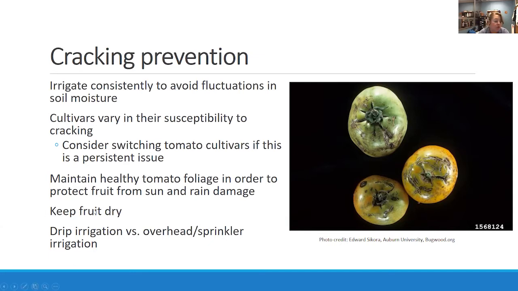So keeping fruit dry if you can. So in the high tunnel, right, we would never recommend overhead watering for a tomato crop in the tunnel. Outside the tunnel, right, we can't change the weather, but certainly drip irrigation is recommended if at all possible.